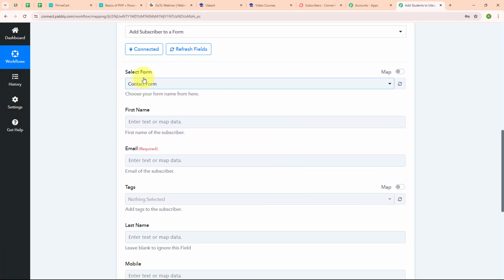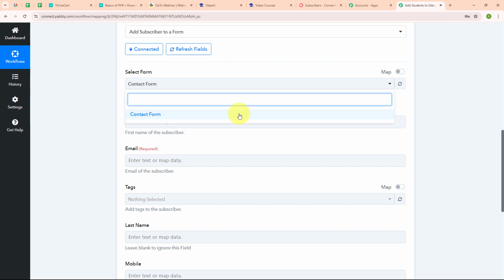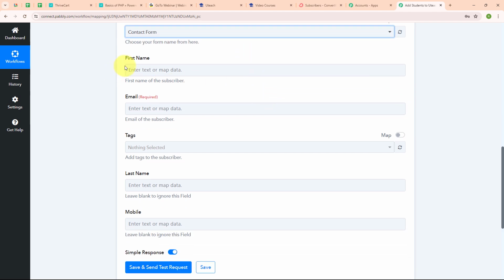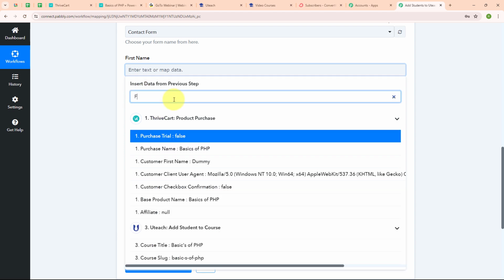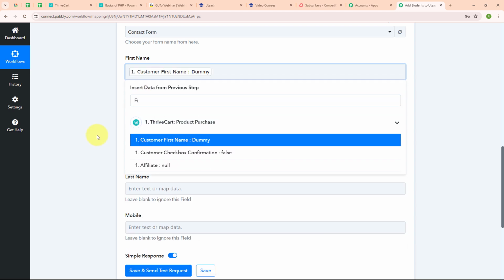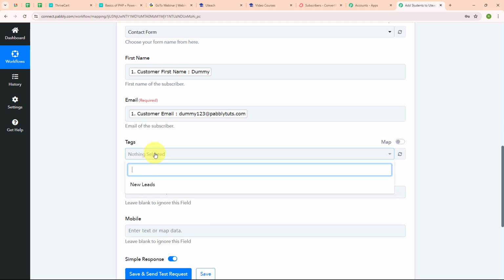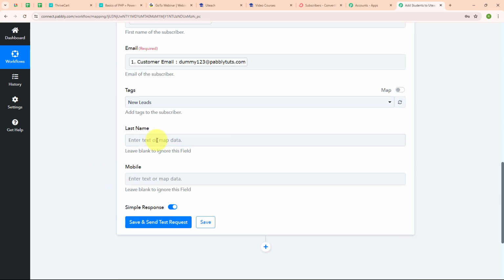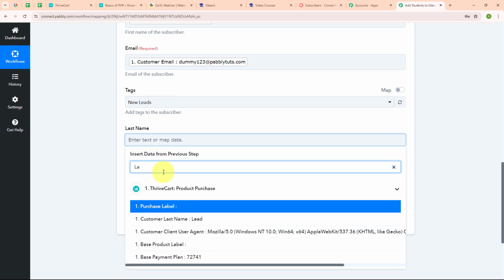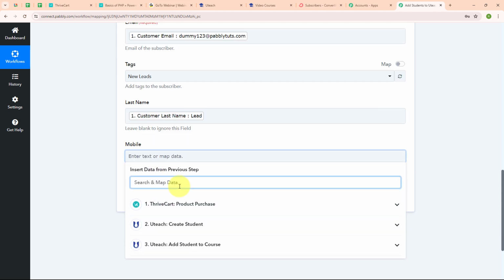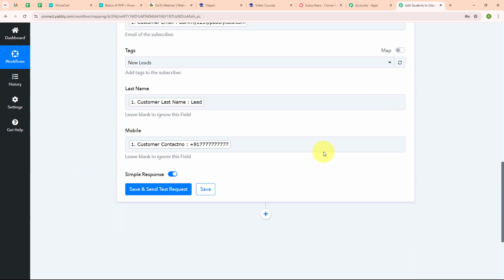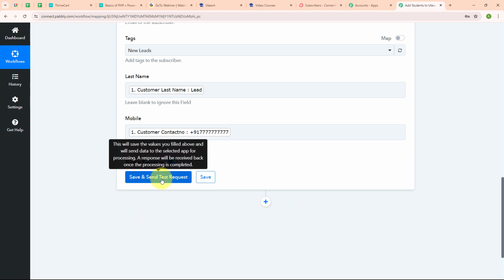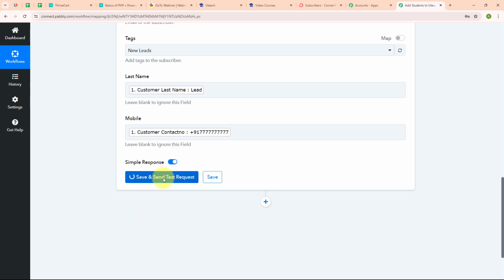So moving forward, now it is asking me to select the form. I'm going to select my form as contact form, and then it is asking for first name, email, tags, last name and mobile number. So again I'm going to map all these details. For that I'm going to search for the first name, email, and here I'm going to select the tag which I've created with the name new leads. Here I'm going to map the last name. And lastly, I'm going to map the phone number. So this is the phone number. And now, after entering all the required data, I'm going to click on save and send test request.